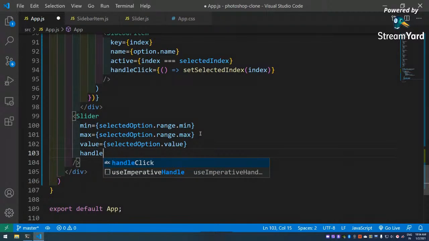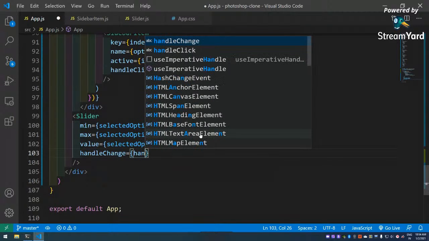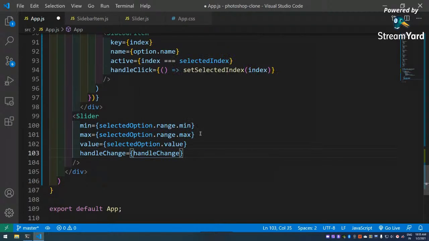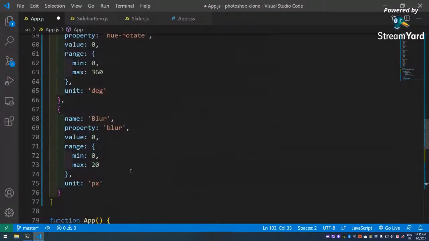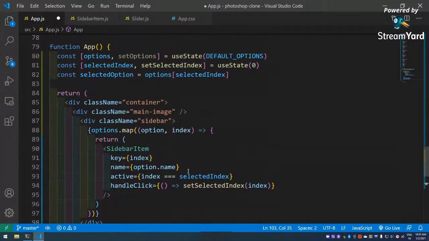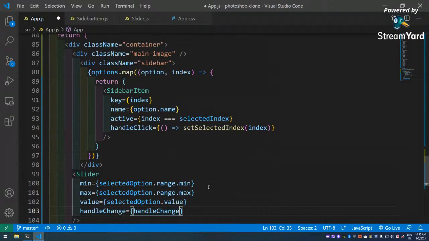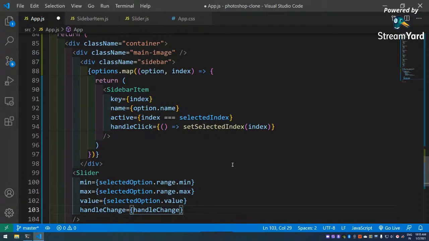And onChange equal to handleChange. So this handle change I have to create now. Value is selectedOption.value, so this value also we are taking. Now we have to create this handle, not handleChange, this is wrong. Let us name it something different: handleSliderChange. So this function I have to create now.